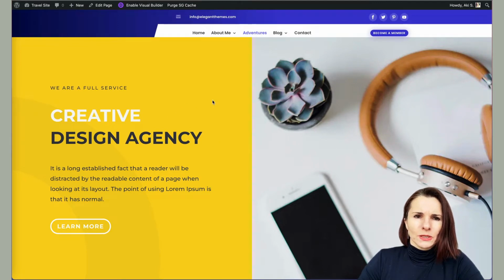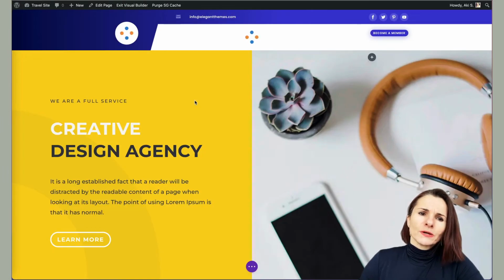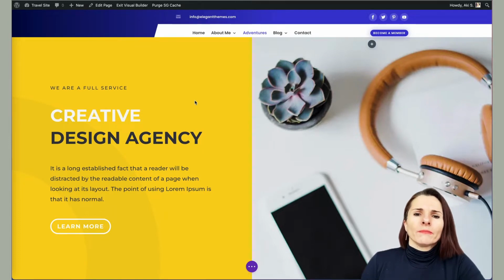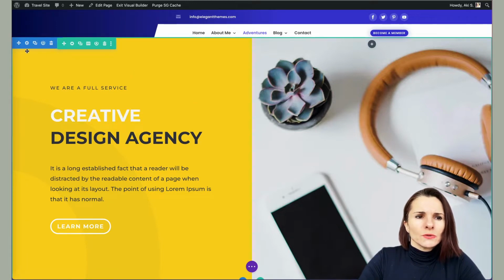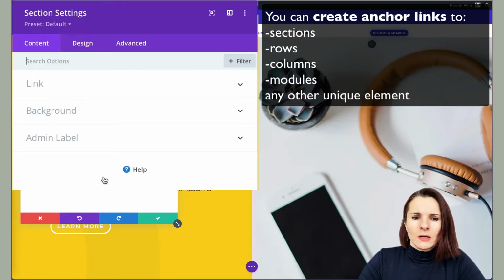So the way to do it, you have to enable the Visual Builder. What you have to do is name the section specifically as a different name, so then the link knows where to go. Once you have a section, you can click on the module setting or section setting, or you can create a link to a section, row, module, specific text on a page, anything.